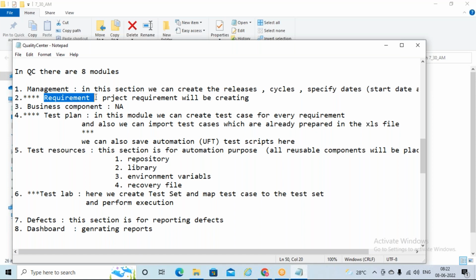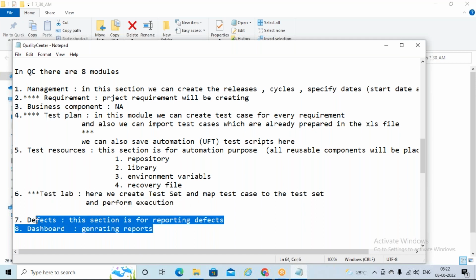First, we are gathering the requirements. Then in the test plan, we are preparing the test cases. And then in the test lab, we are executing the test cases, tracking the defects and reporting the defects. And finally, we are generating the reports. So that flow you can see here.